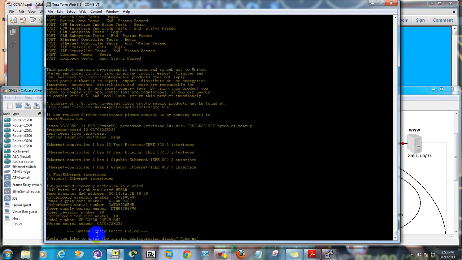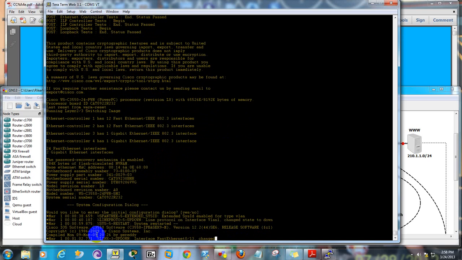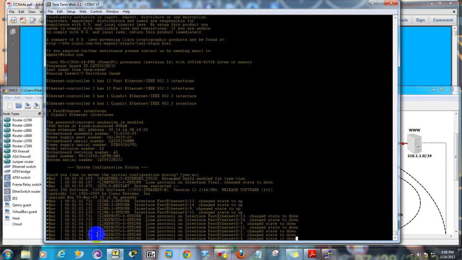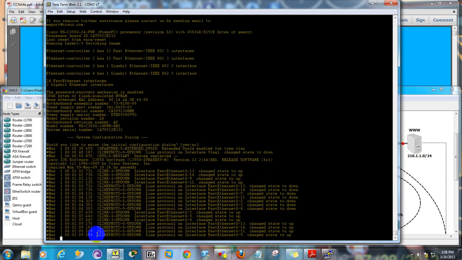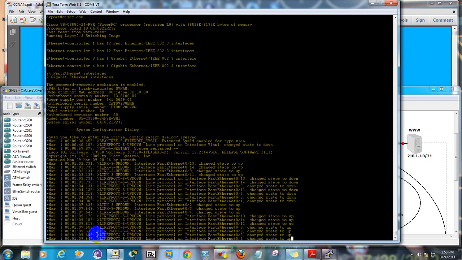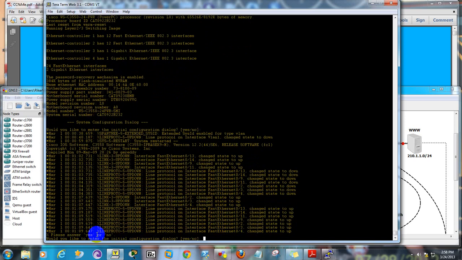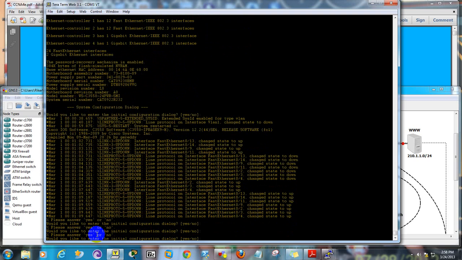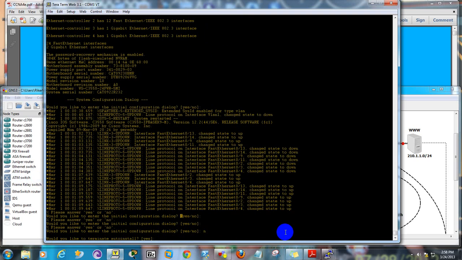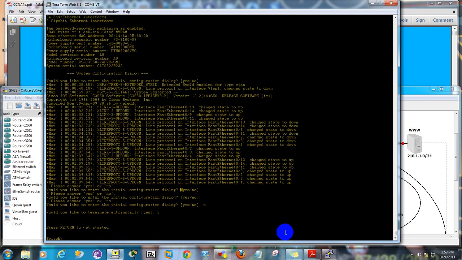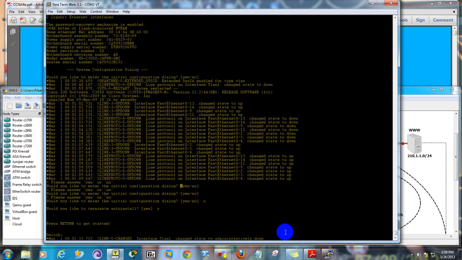Would you like to enter initial configuration dialog? No. Currently, it's still waiting for me to hit enter, as you can see where the cursor sits. Now it's showing that there's things connected. If you hit enter, it'll still want you to hit something. Anything in a bracket, like what you see here, means you have to hit Y or N. I'm going to hit no. Would you like to terminate auto install? Yes. Auto install is like a command line wizard for setting up your switch.